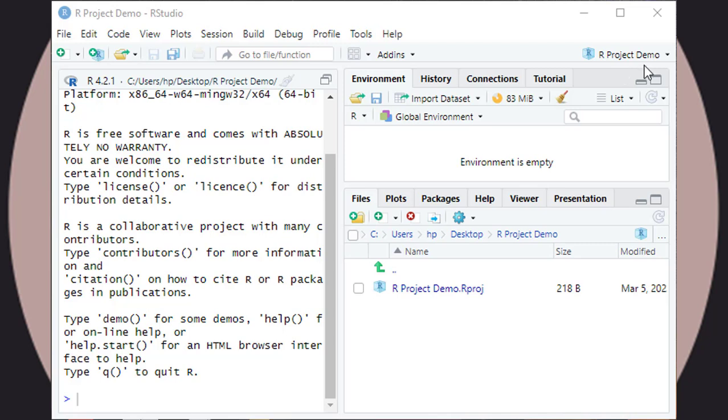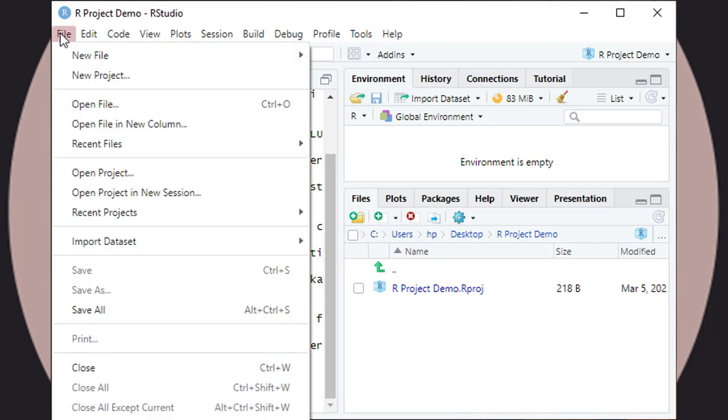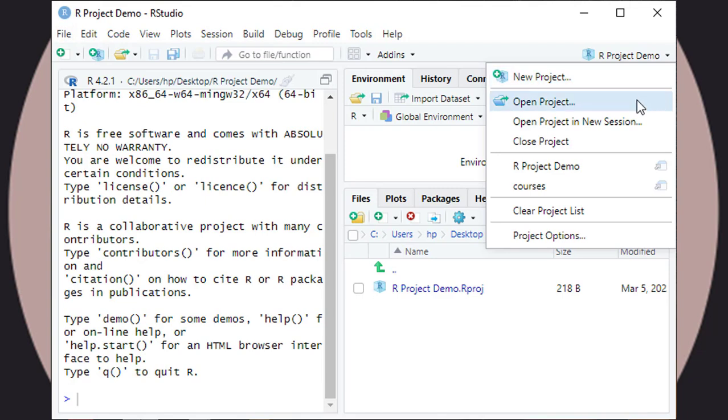Now, if you want to open an existing project, that is as simple as double-clicking the .Rproj file on your computer. You can accomplish the same from within RStudio by opening RStudio and going to the File menu and then Open Project. You can also use the Project toolbar and open the drop-down menu and select Open Project.